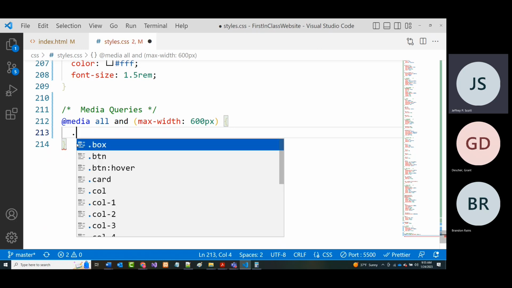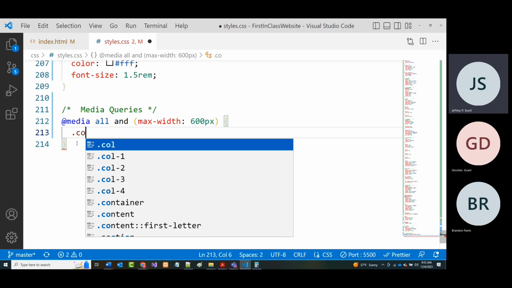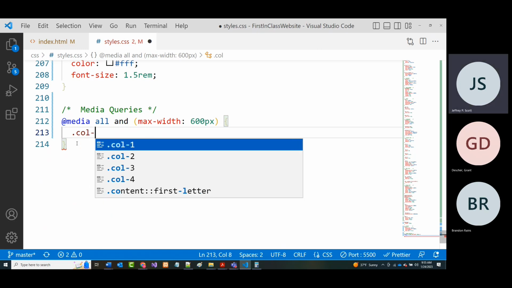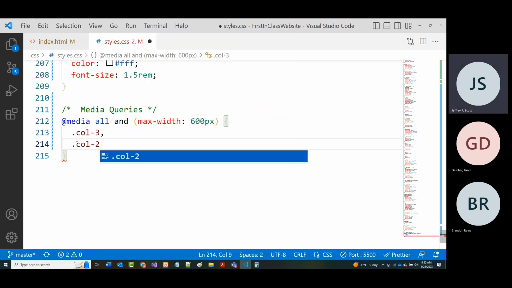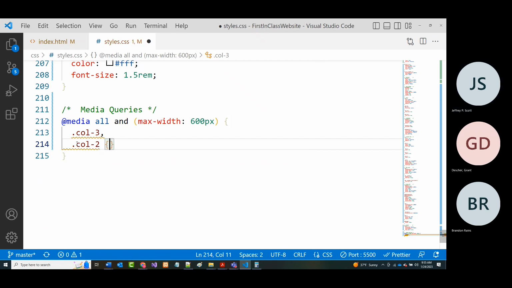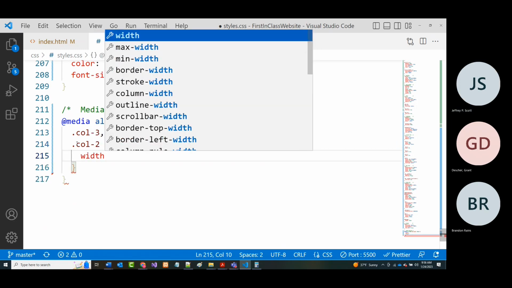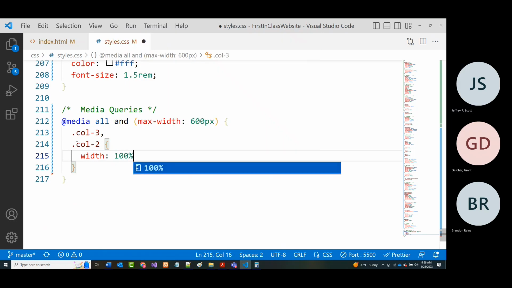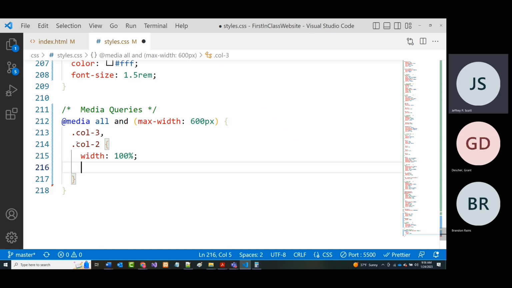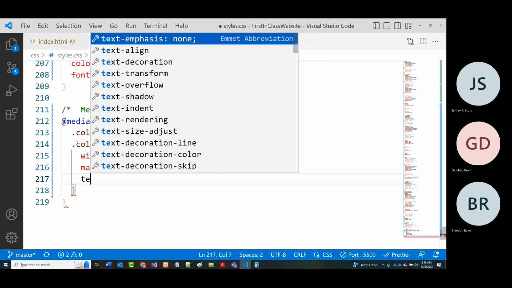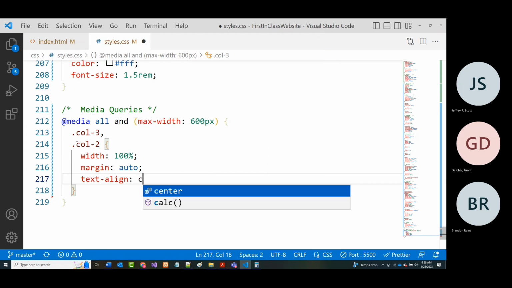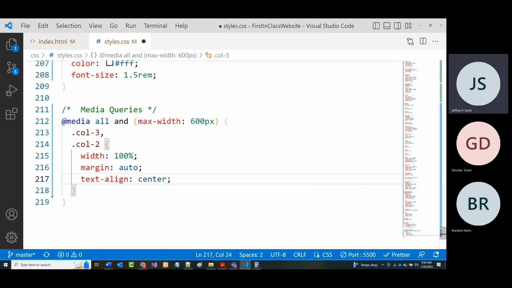What I'm going to say is, if I have a 3-column layout, or if I have a 2-column layout, all right, if I have either one of those, make the width 100%. Remember what it was set to before. For the 3-column, it was set to 33.3%. For the 2-column, it was set to 50%. Margin auto, and text-align center. All right, that's all we put in so far, just that.